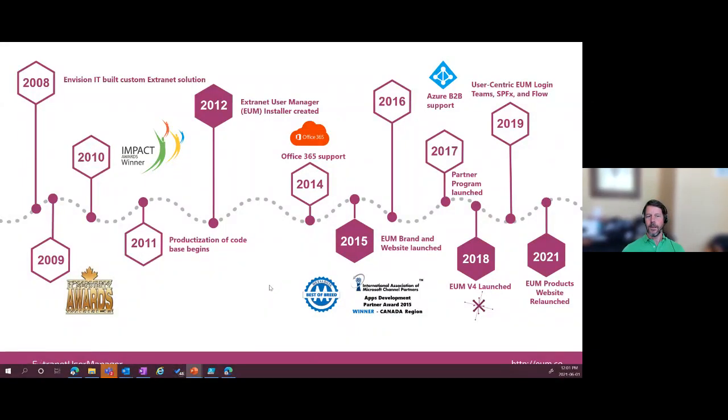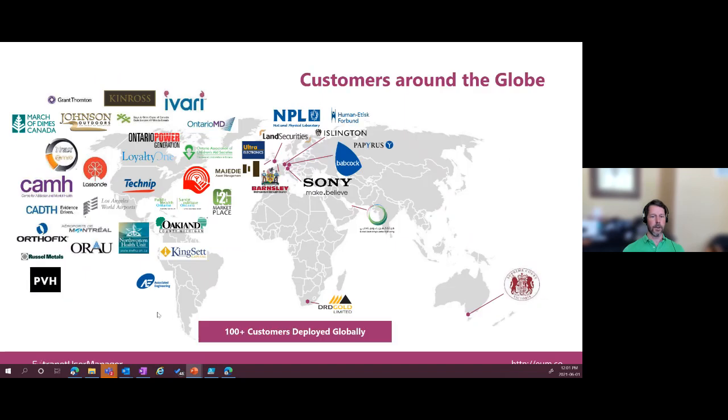Okay. Extranet User Manager has been around for the better part of a decade, focused on bringing people in outside of your organization, building a digital community. Although today we're going to be more focused inwardly on Teams and such, we will touch a little bit on the external scenario as part of that.